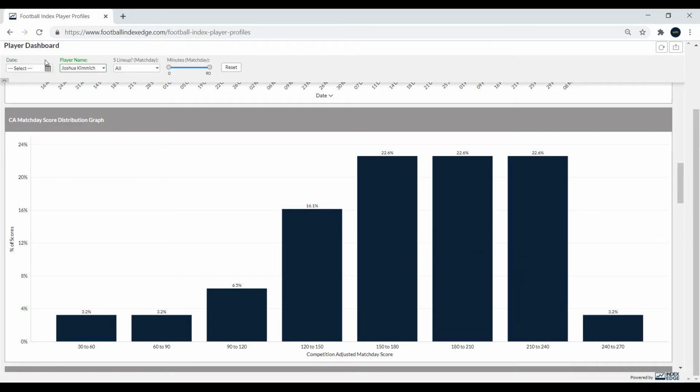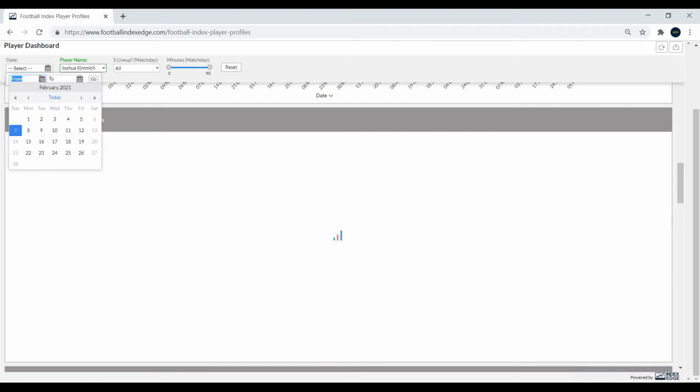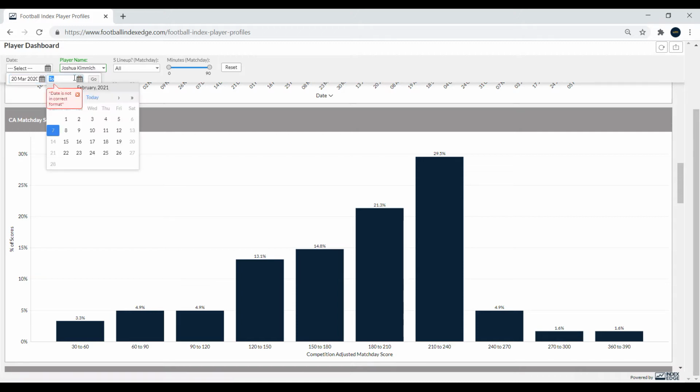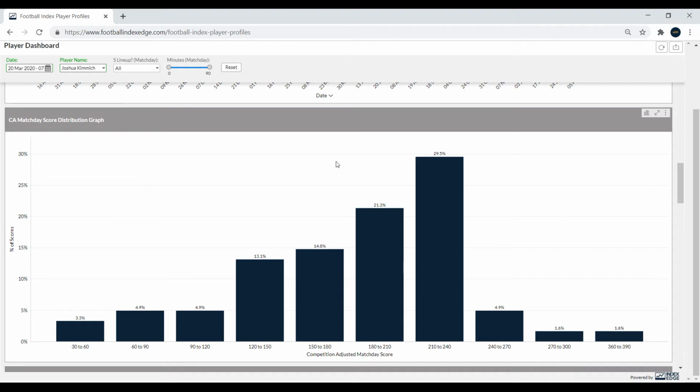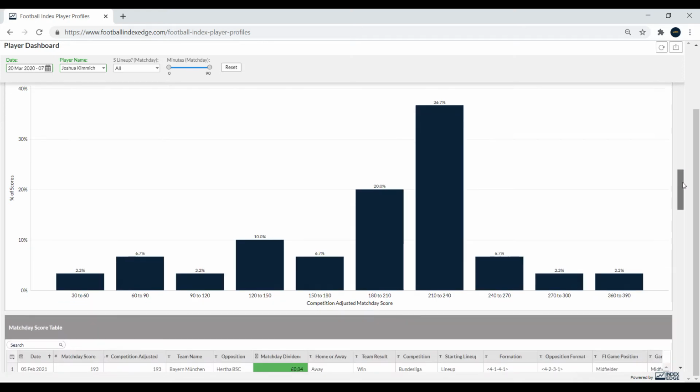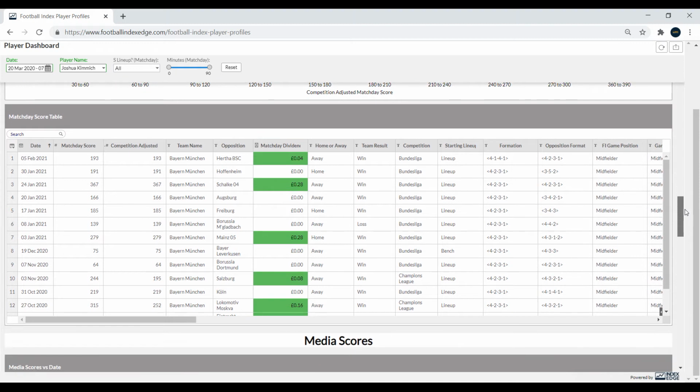But then if we just change this to since May 2020, we'll see that his scores have actually improved a huge amount, which is quite impressive. Or we'll go for March again. I can't remember what day exactly. And we'll change this to today, and we'll see it's gone from 25.8% of scores over 210, and if you added those up, that'd be 50%. So massive improvement in Joshua Kimmich's matchday scores over the last 6 months or so.